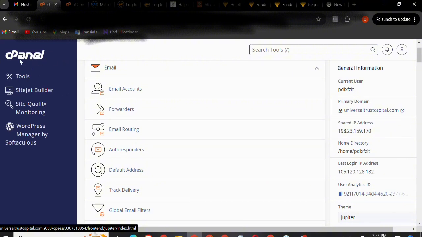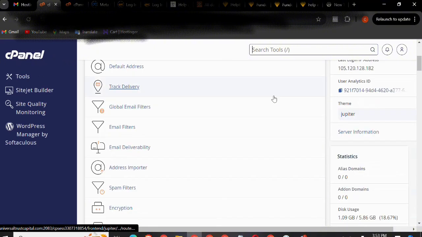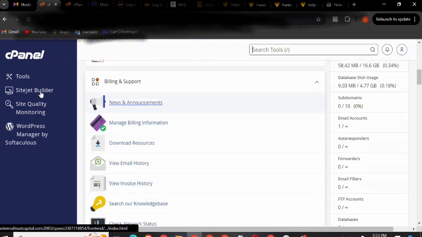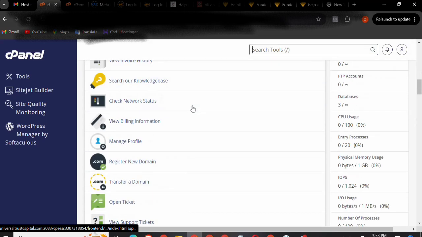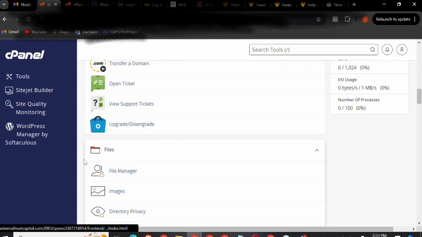So as you can see here, boldly written is cPanel. You understand? So you can see that right here. So these are the things you can do. So once you're here, you just have to locate your file manager. So you can see file manager here.